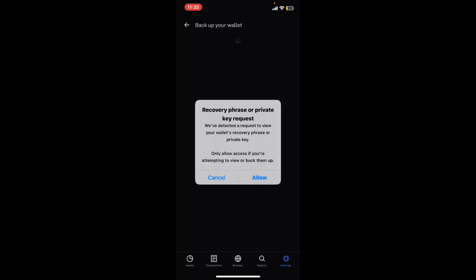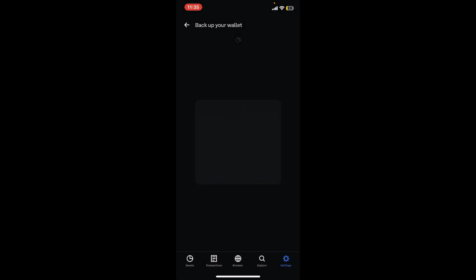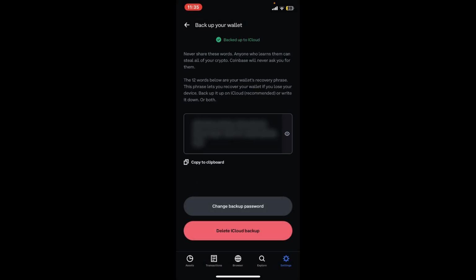Now click on the allow button to reveal your recovery phrases, and you will be able to see your phrases in the box. Simply tap on the box to reveal your recovery phrases. Once you reveal your phrases, write down your recovery phrase on a piece of paper, or you can also simply tap on copy to clipboard and paste it in a secure folder.